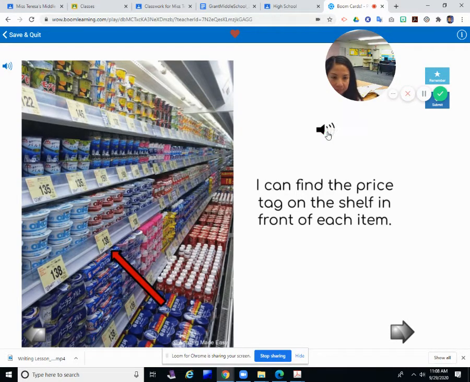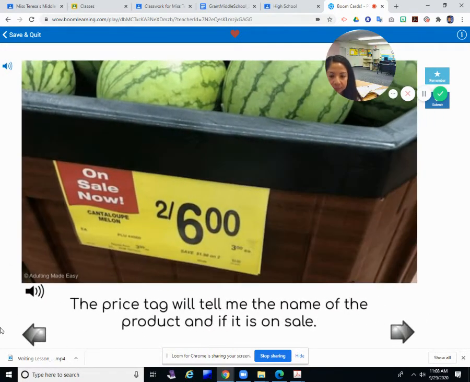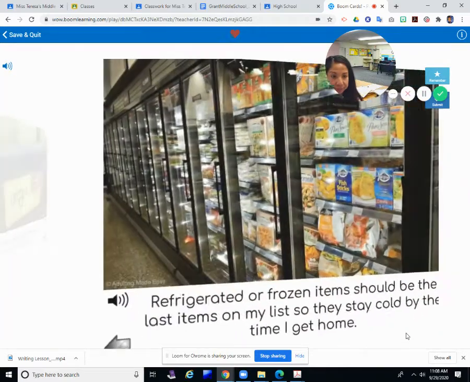I can find the price tag on the shelf in front of each item. Okay, so for example, here is yogurt, $1.38 per yogurt. The price tag will tell me the name of the product and if it is on sale. Okay, here's a tag for melon, $2 for $6, it's on sale.